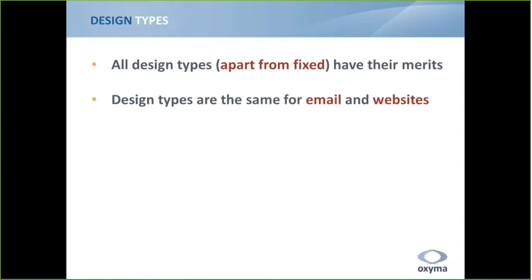So the different types of design, if you look, all types of design have their merits, the pros and cons, where they can be used best, apart from fixed, obviously, because that's not mobile optimized. The design types are the same for email and website, so adaptive is adaptive. It's not adaptive only for email. And you also have to think of how your users will interact with this mail or site. So what design is best for that message that you're sending.